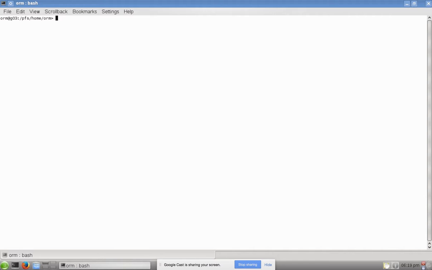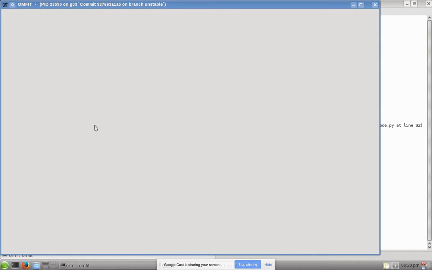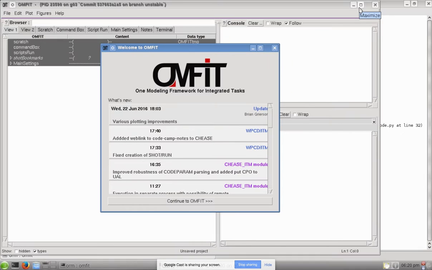Also, while I was here, I installed on the gateway a public version of OMFIT that anyone here can try. So all you need to do is go to my home directory, /u/orm, and then OMFIT. And if everything works right, basically the framework should start, and all of the environmental settings and everything should be set up for you from the get-go.